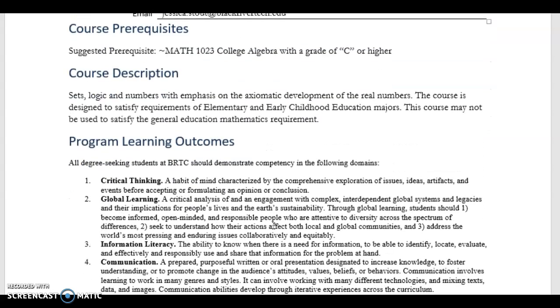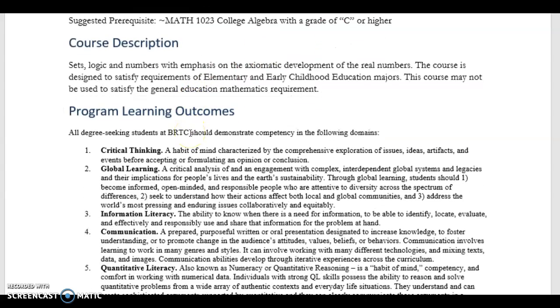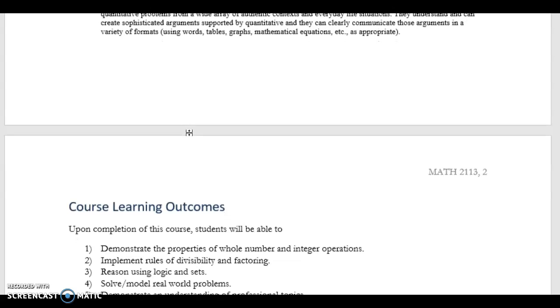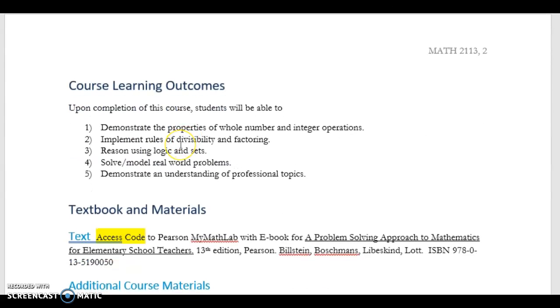Further down the syllabus, you'll see the course prereqs. We suggest that you have taken college algebra with a grade of C or higher before you take this course, but it's not mandatory. Course description, that's what we're going to be learning this semester. Program learning outcomes, you guys really don't care about the course learning outcomes. This is what's specific to this class. So there's our 5 big goals.